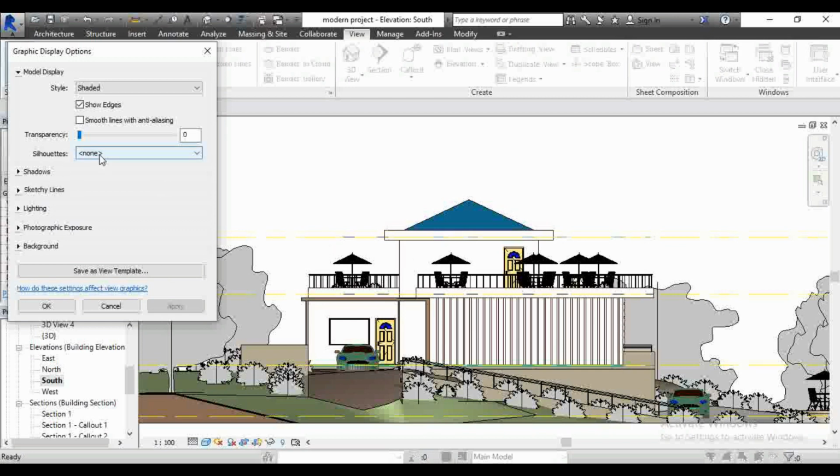So you can see the style is shaded. I can easily change it here to any particular type that I want. So instead of being shaded, I can set this to hidden line, and here I can set smoothing lines with anti-aliasing, just to make the view the lines smoother.